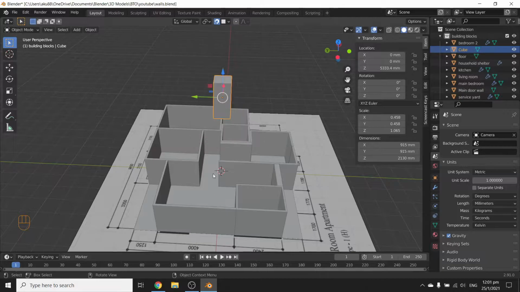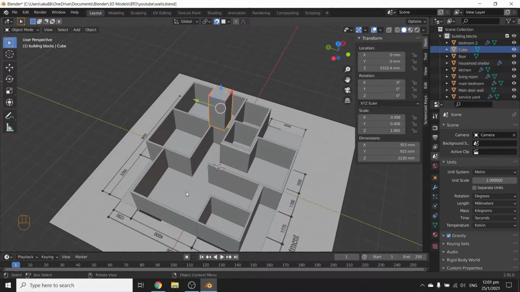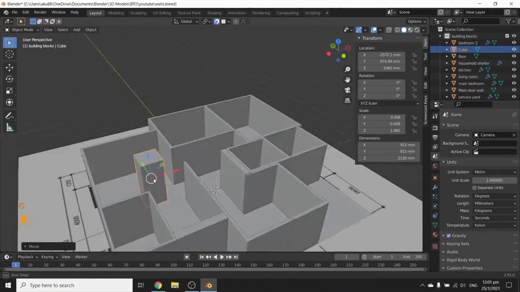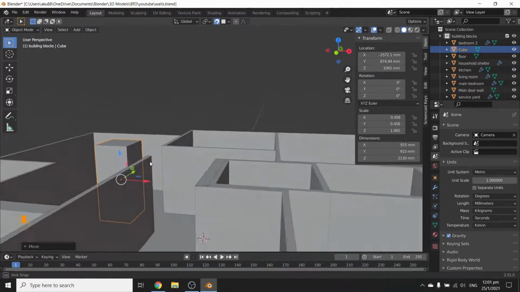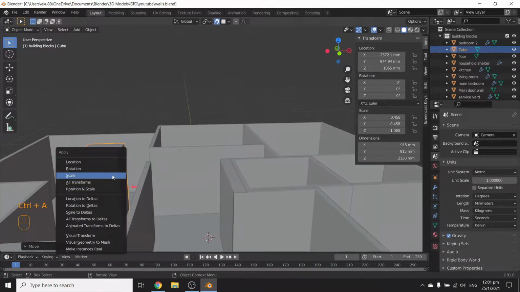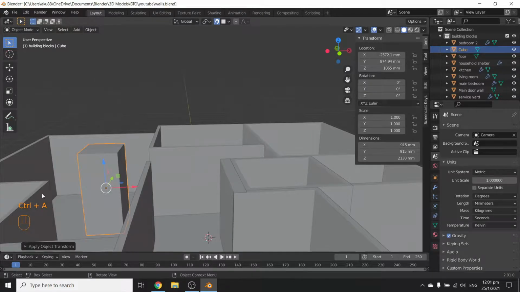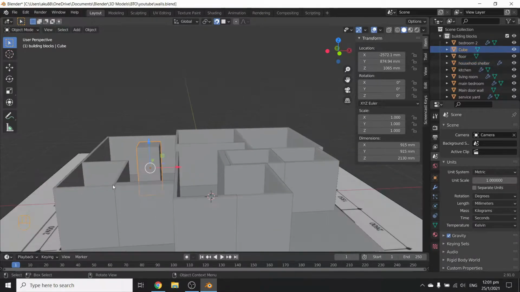Let's bring it to the floor, so let's snap it to face. Select your little door cutter, press G to move it, and snap it to the floor. Okay, let's Control A, apply scale.